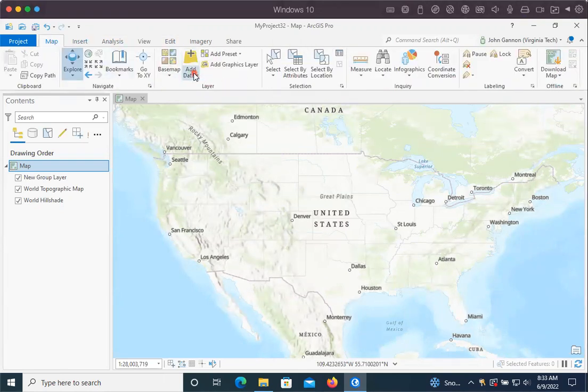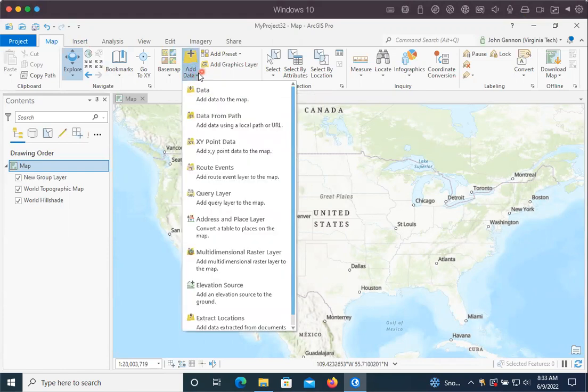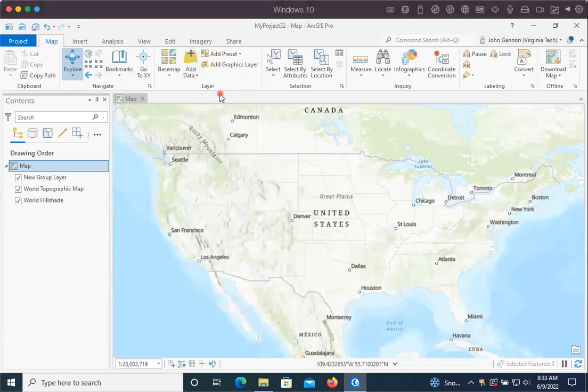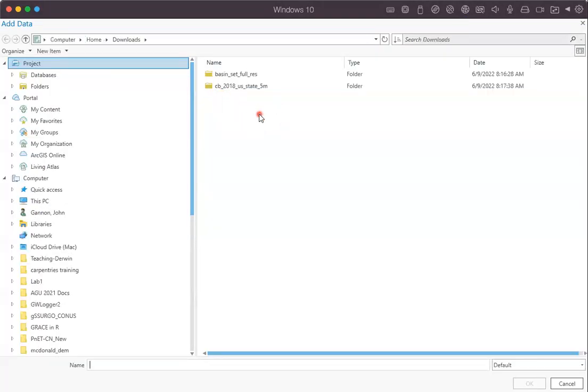So if we go here, you can click the drop down or you can click the top. And click the drop down so we can be more specific. We want to just add data to the map. So we're going to click that and it's going to bring us into a file explorer. So here you want to navigate to where your data is. In this case, I just have it in my downloads folder as a temporary place to put it.